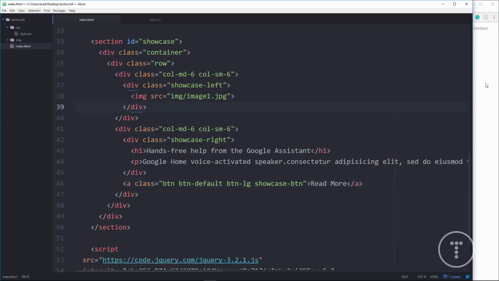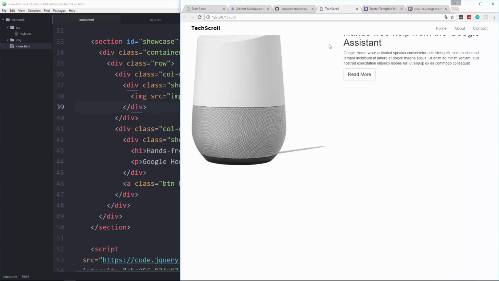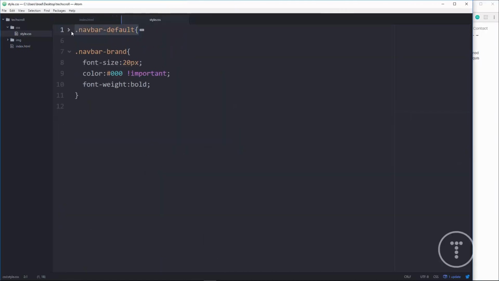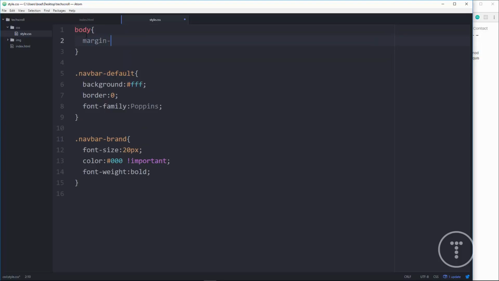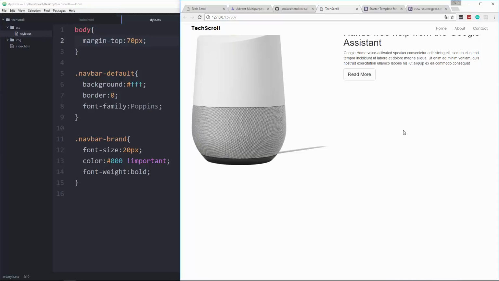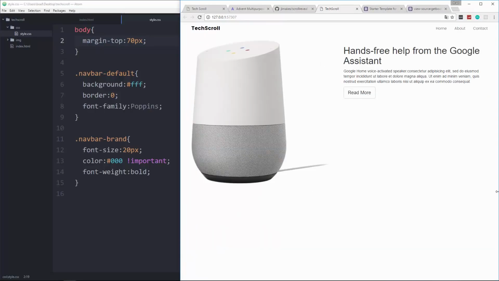So let's go ahead and save it and take a look. Now notice everything is under the navbar. That's because we have the fixed-top class. So a solution for that is to add a margin-top to the body, pushing everything down. So let's go back to our CSS, and we're going to put in body, and let's say margin-top 70 pixels. So that should push everything down. Good.